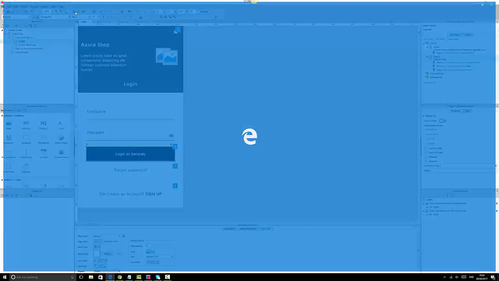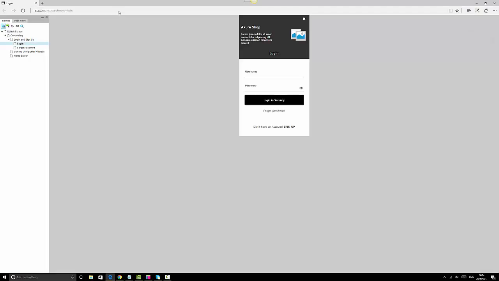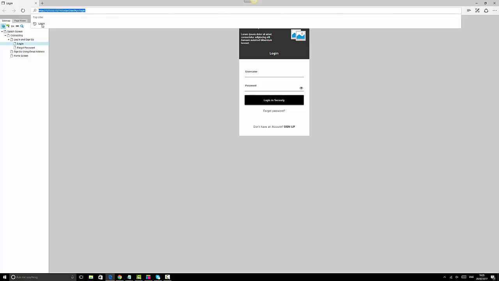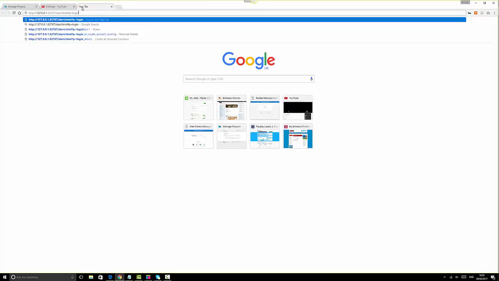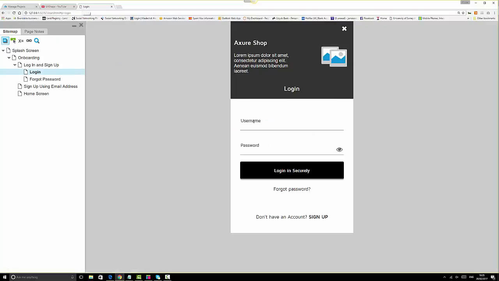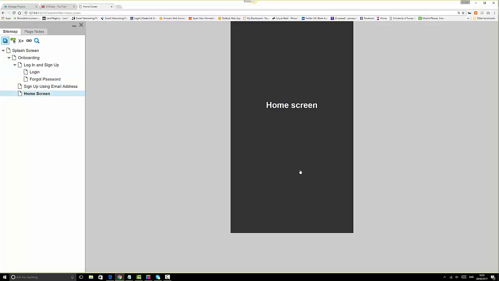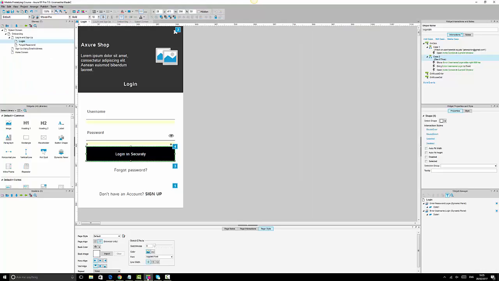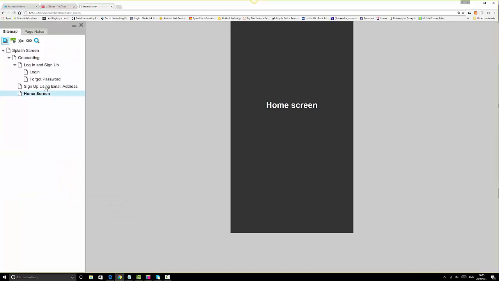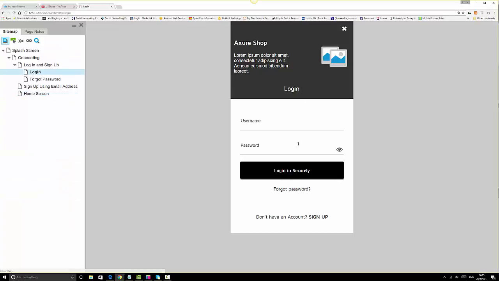Let's test this out and let's see how it looks. Let's preview it. As usual, I'm going to copy this away from Internet Explorer, and I'm going to paste it in Chrome. So let's try and enter. Let's try and press enter. Okay, we made a mistake. What we need to do, we don't need to show this home screen here. We just need to display that error message. So let's go back again and try it out.